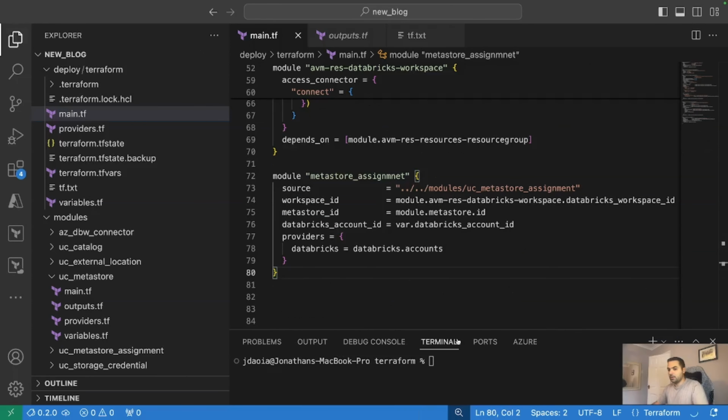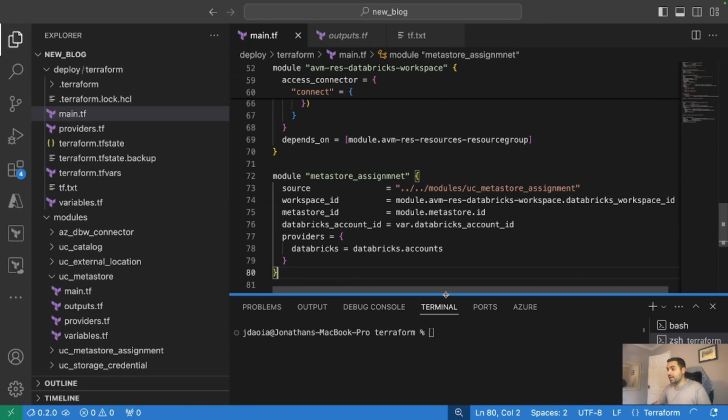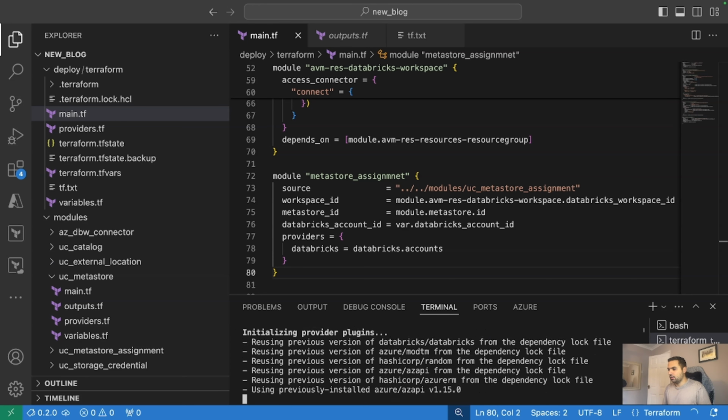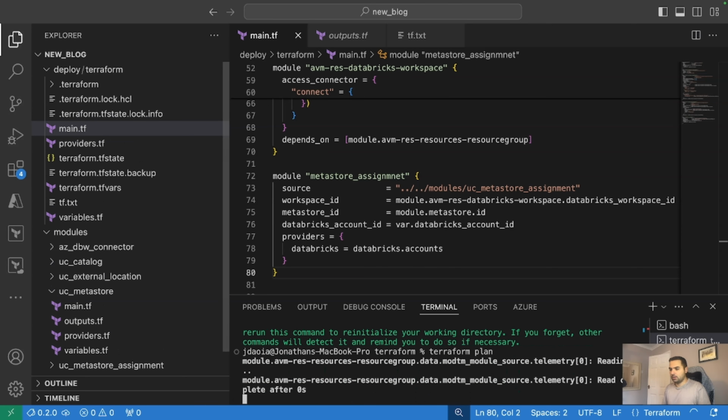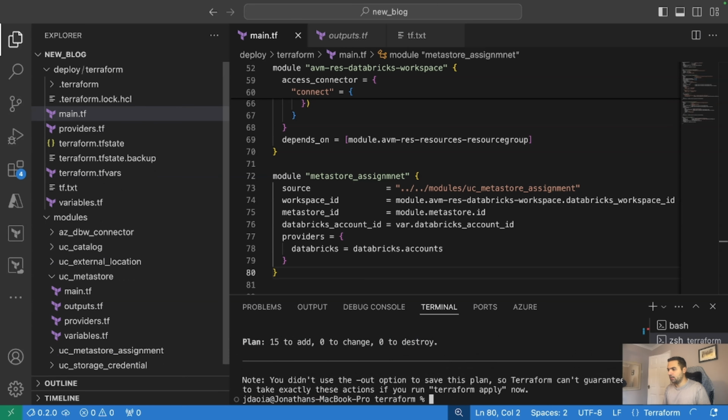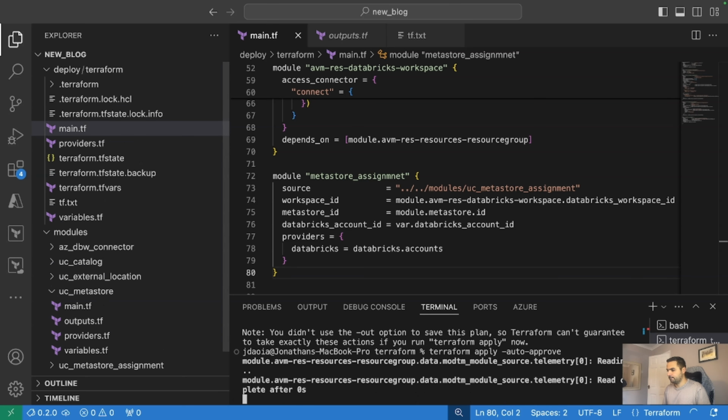So now that we've got our configuration all set, we can go ahead and initialize our Terraform with a Terraform init. We can run a Terraform plan. This is all brand new, so I'm sure it'll be fine. 15 to add. Now I'm going to do a Terraform apply. Proof. And that's going to go ahead and deploy.